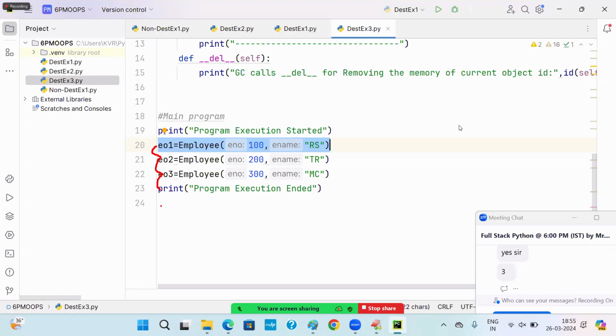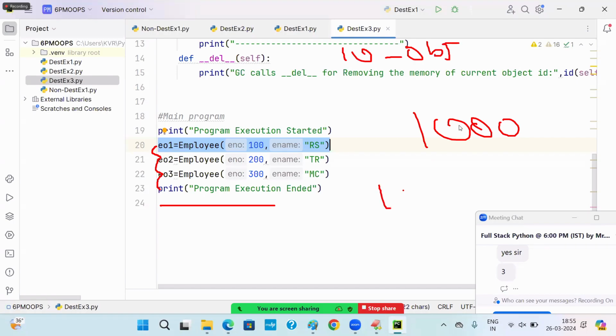And then in the 24th line only, the memory space of EO1 is getting removed. Are you following? Suppose I have a very big lengthy code, say 1000 lines. In the 10th line, an object is created. In the 1001st line, the destruction of the memory space takes place.